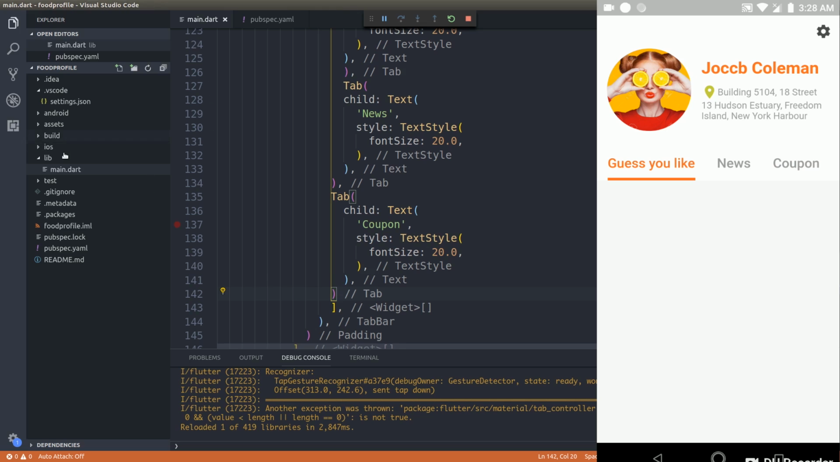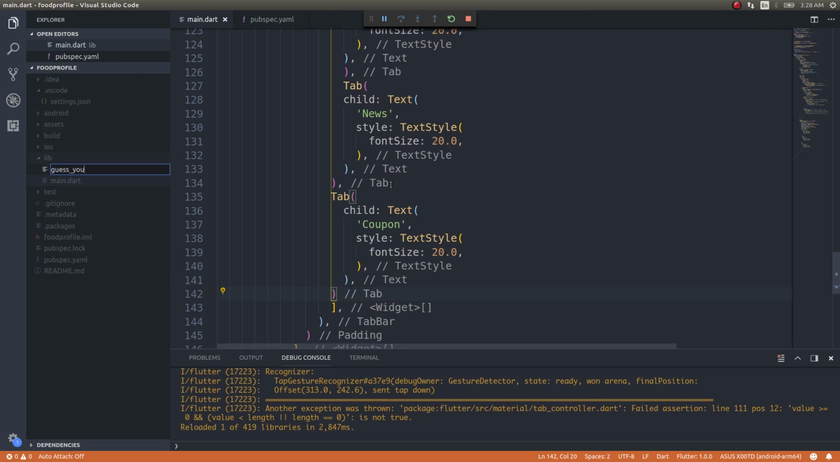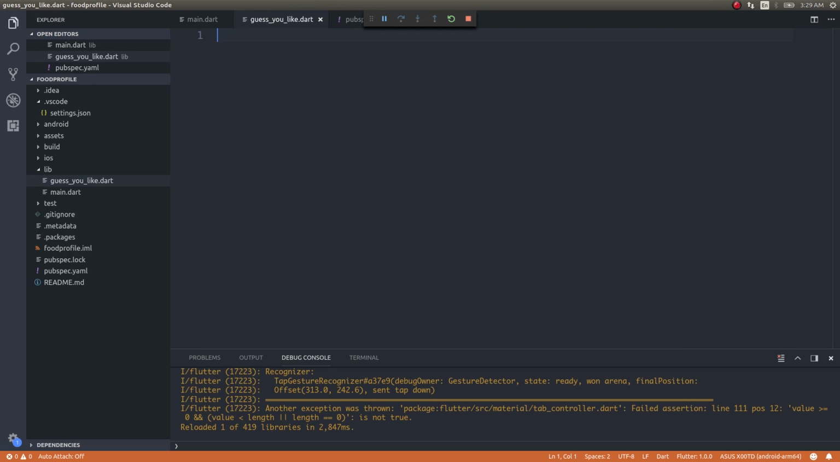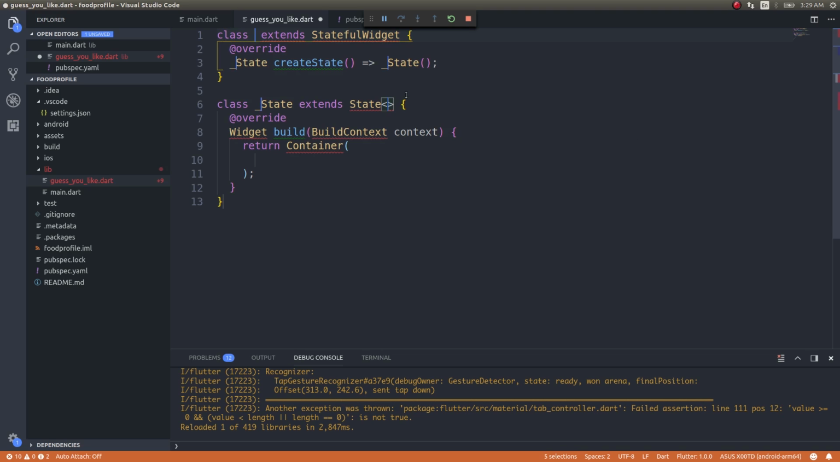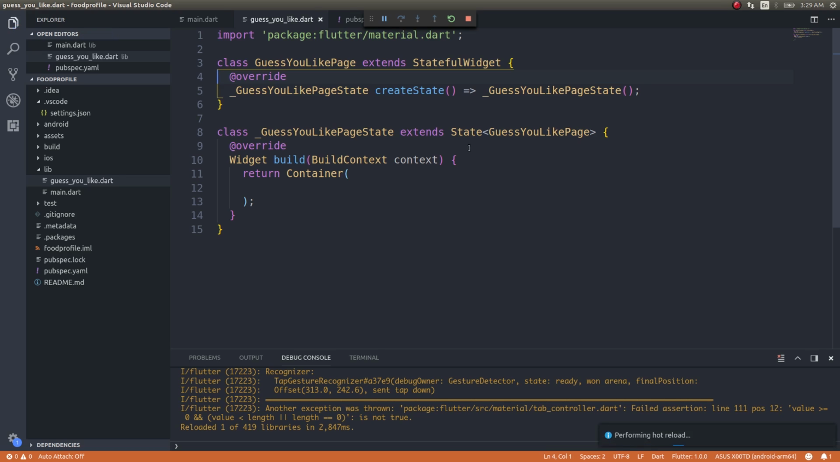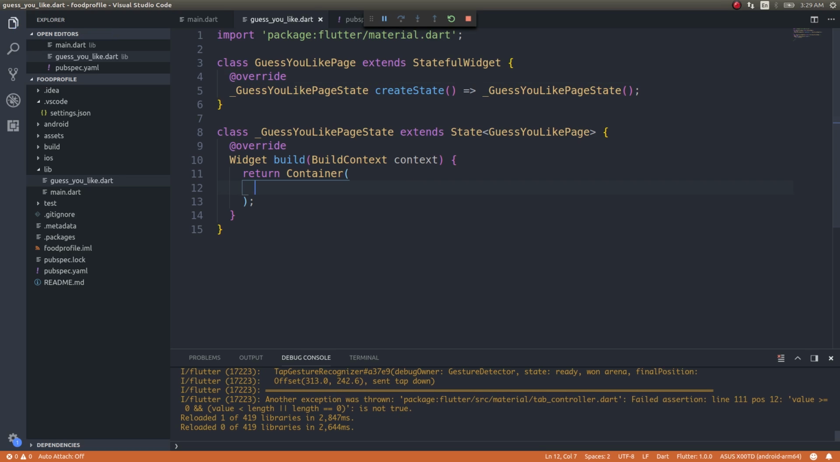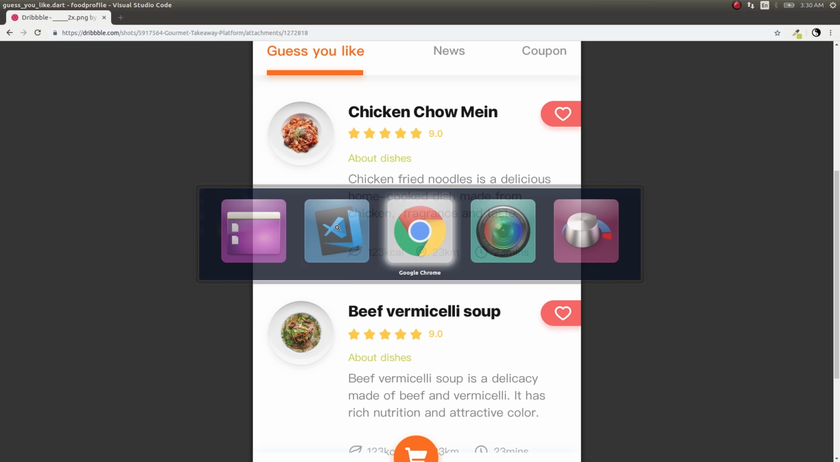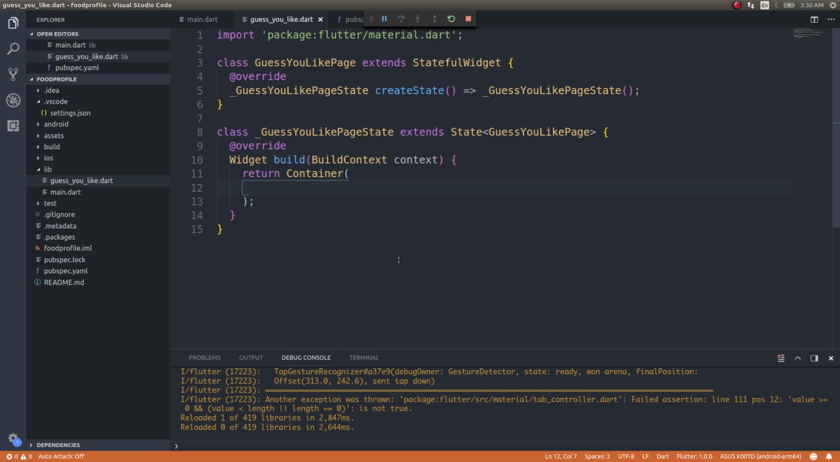Okay, I'll create a new file for that. Guess you like dot dart, and inside this file is where we are going to be having a stateful widget. Anyway, that's the shortcut. Let's move on. Inside this I have a container. I'm returning a container, right? I don't want a container. What I want is a list. So instead of this container, return a list view.